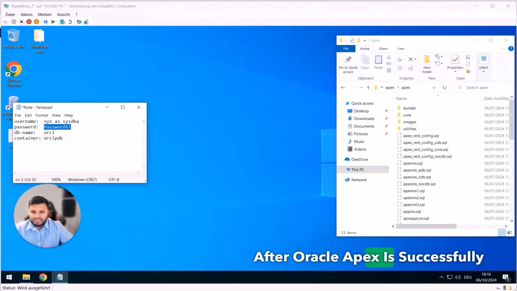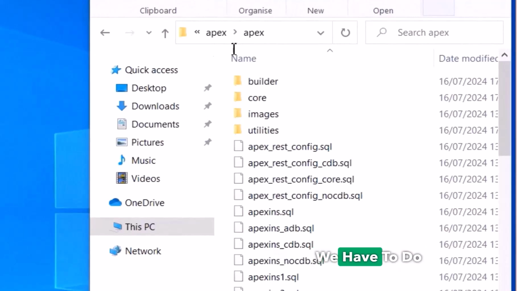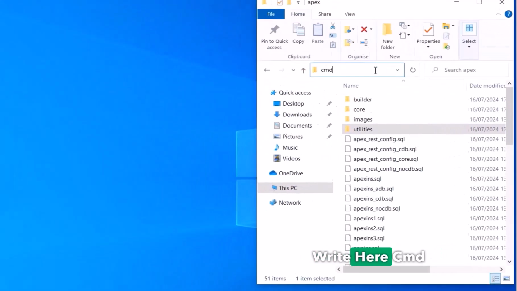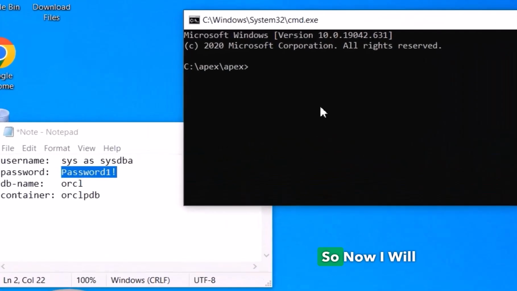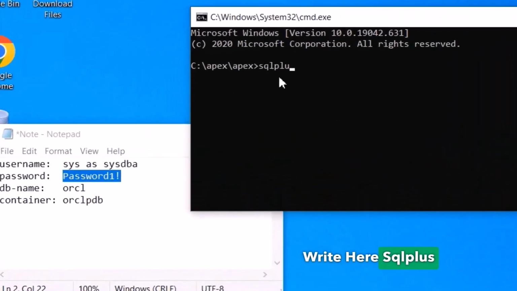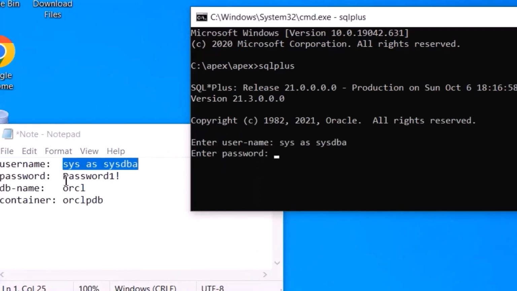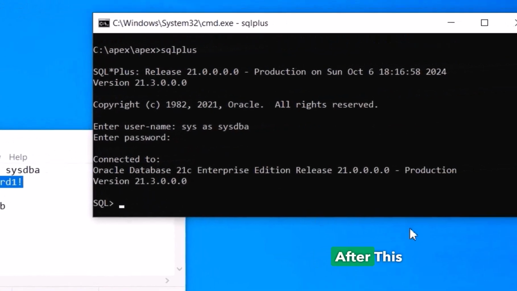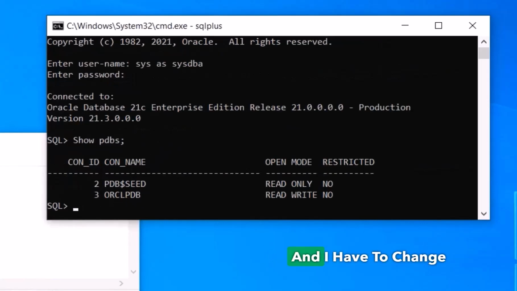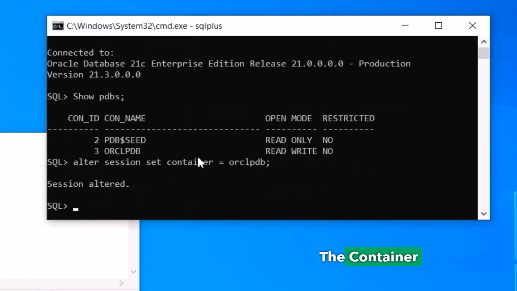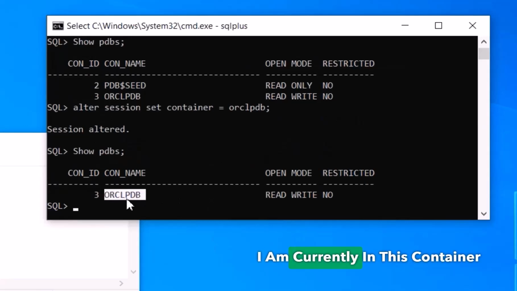Okay, after Oracle Apex is successfully installed, there are two other things related to Oracle Apex which we have to do. I go to the path and write cmd, press enter, and you can see I'm automatically in the correct path. Now I will write sqlplus, enter, and write the username and then the password. After this I will show you we currently have two containers, and I have to change the session container. Now I have changed. If I run show PDBs, you can see I am currently in this container.